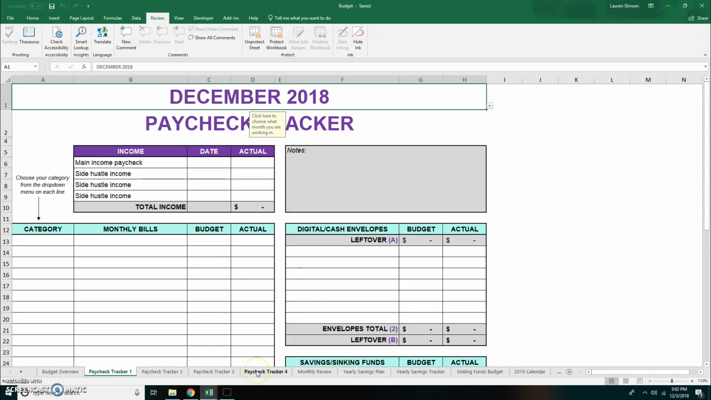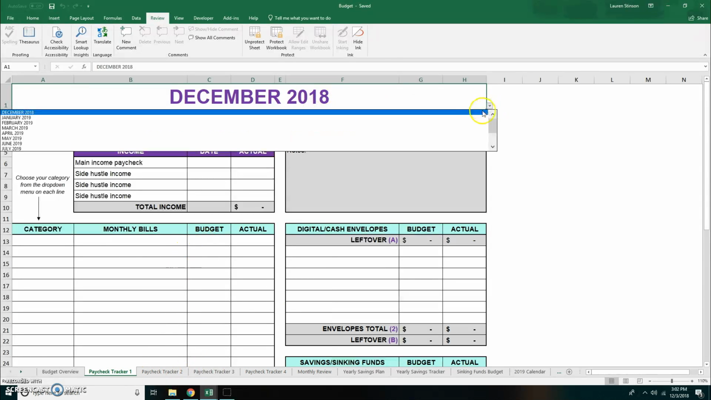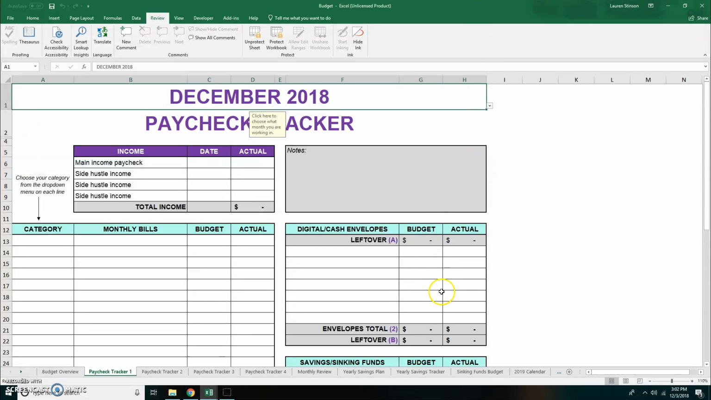Next, we have all of your paycheck trackers. I put 4 in here. That's typically the max amount. You can go down here and copy a sheet if you need more than 4. But on here, we'll go to the first one. You can choose your month. I have this set up so you'll just do each of these per month and then print them out and put it in a binder, or you can save this entire document on a monthly basis if you want to save them digitally, whichever way you prefer.